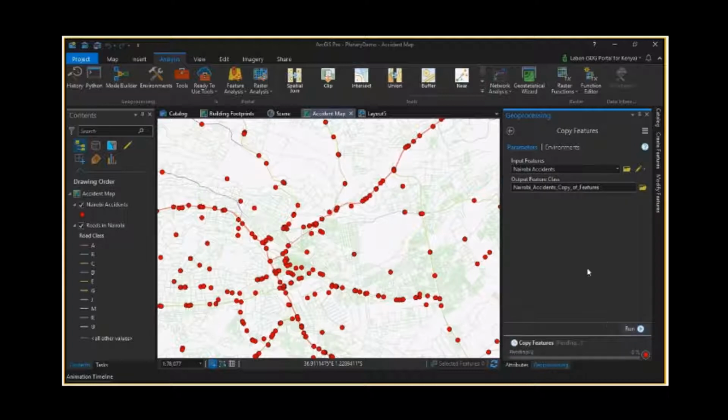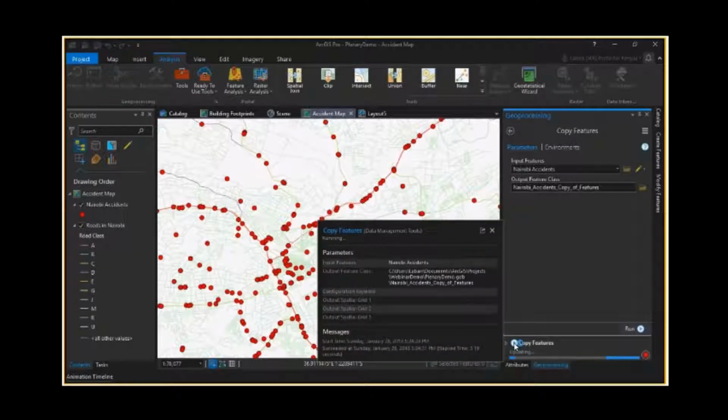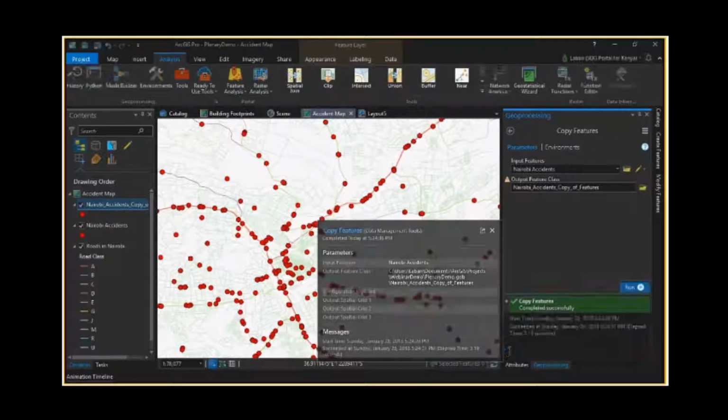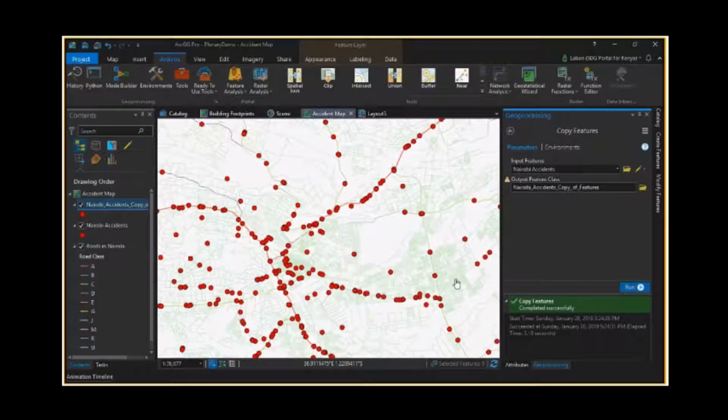Now what's really cool about ArcGIS Pro is while the tool runs, you're actually able to hover over the tool and find out what is happening. What are the parameters that you used, and did the process succeed? So you can actually see that copy completed successfully. You can expand this and see the same information down there. So it's actually added the layer to my map.